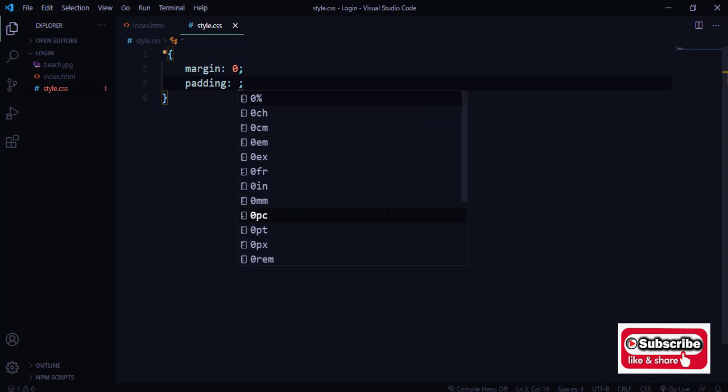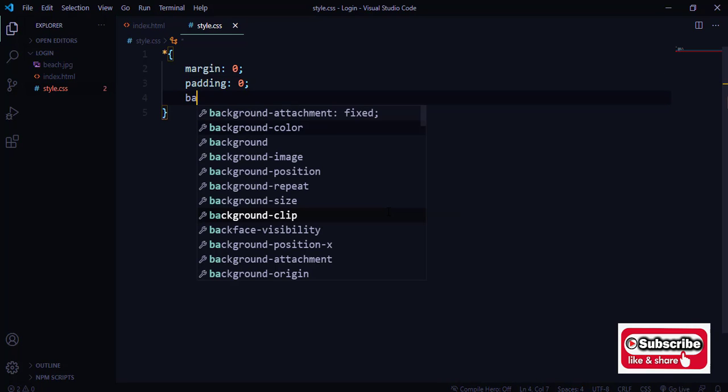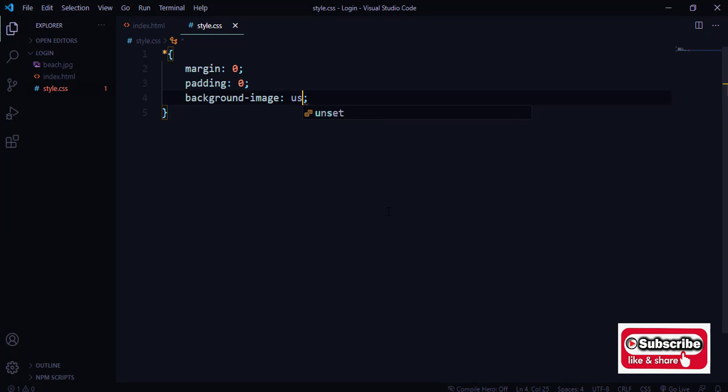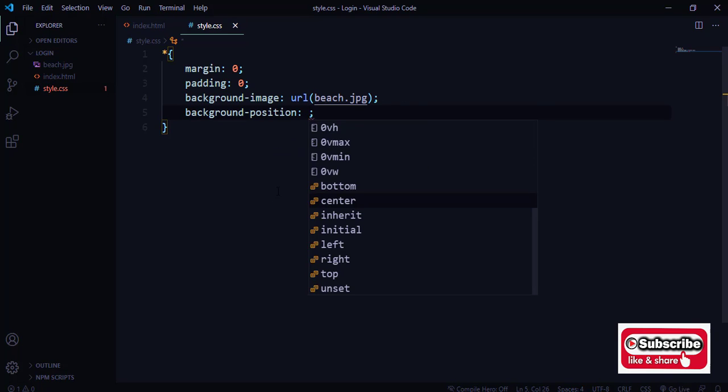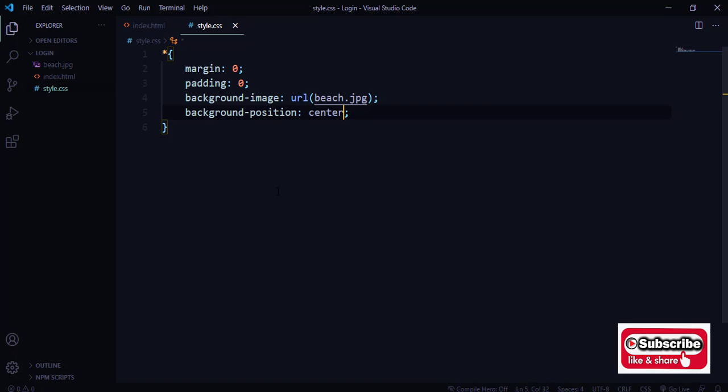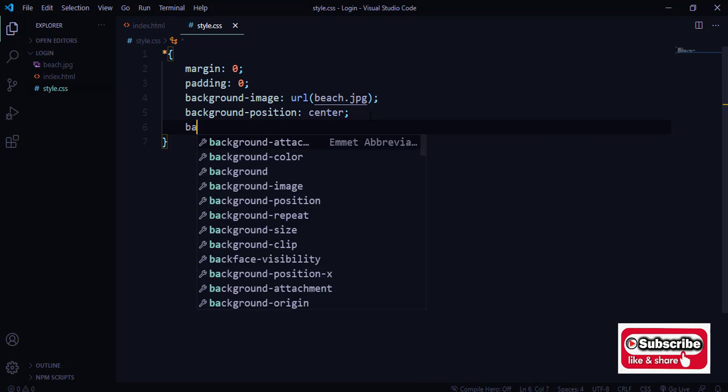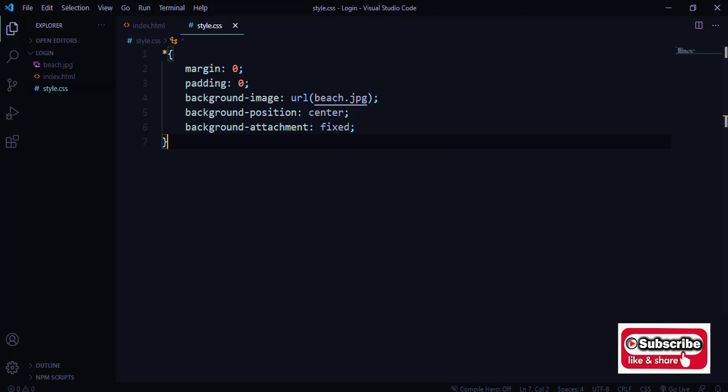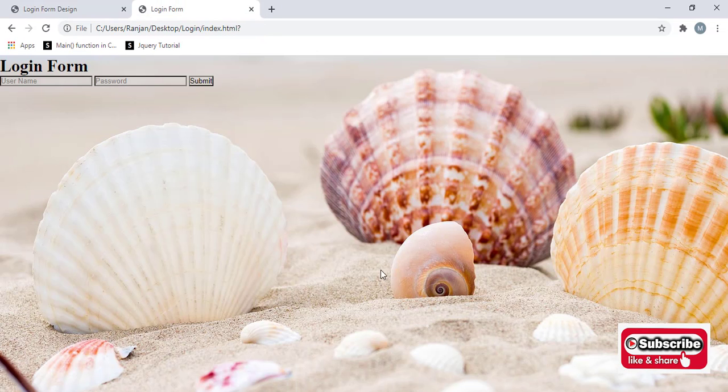Again, I want to remove the default padding, so I'm going to set padding equal to 0. I'm going to apply the background image for my HTML document. I'm going to use the property name called background image together with URL. Here I'm going to pass the name of the image. So what is the name of the image? beach.jpg. I'm going to set the background position equal to center. I'm going to set background attachment to fixed. Let me save and refresh my browser here. Now as you can see here, the background image has been applied to my web page.